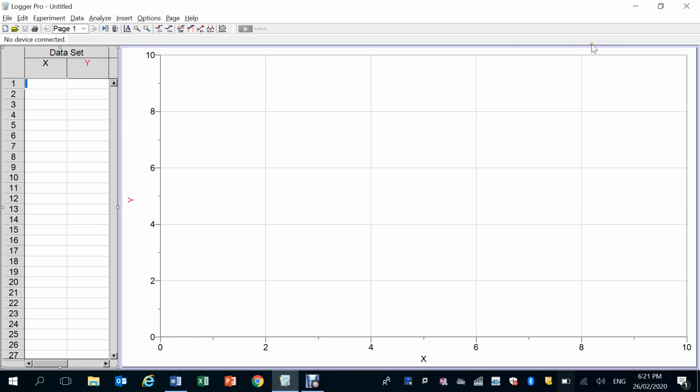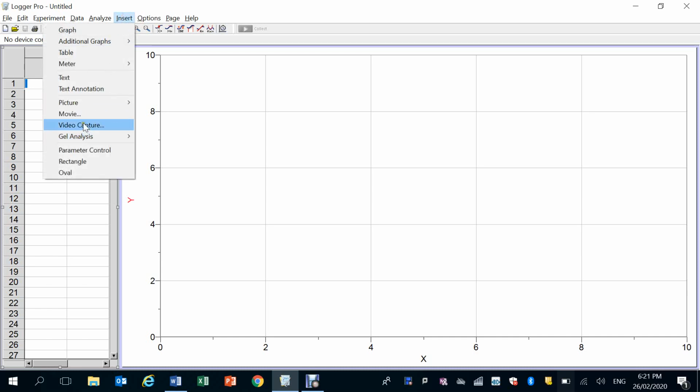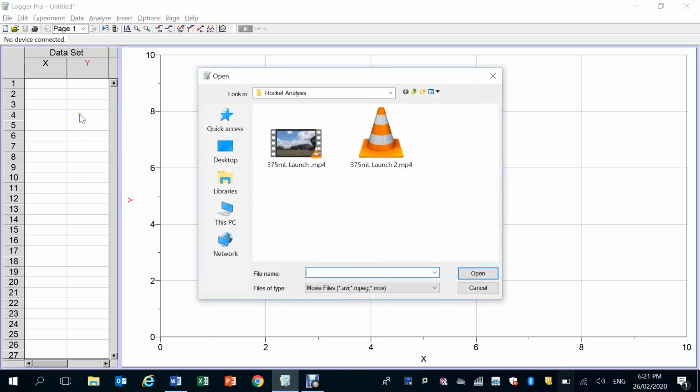This is version 13. I haven't upgraded to version 15. I'm not quite sure what the differences are. I think it'd only be subtle, so we should find this will be suitable. First thing we need to do is go up to Insert and insert the movie file that we want to analyze. So insert movie.